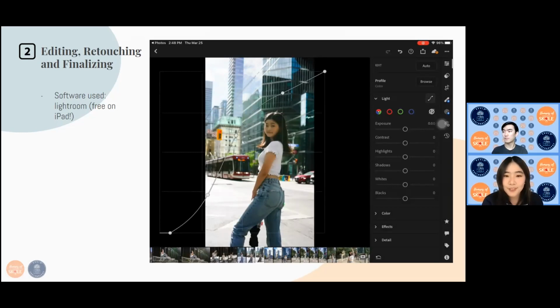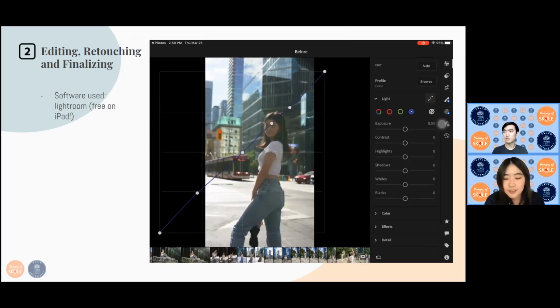First of all, I just play with the light curve, and by creating an S shape, I make the photo more contrasted. There's more highlight, and the dark places are darker as well. That increases the contrast. And then I play with the red curve, green curve, and blue curve. You can see that I make really minor changes because they change the tone of the picture a lot. So just minor changes, it's good enough.